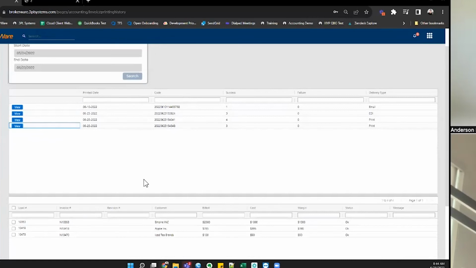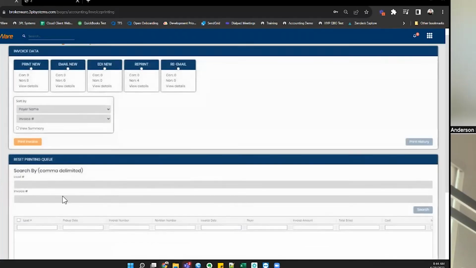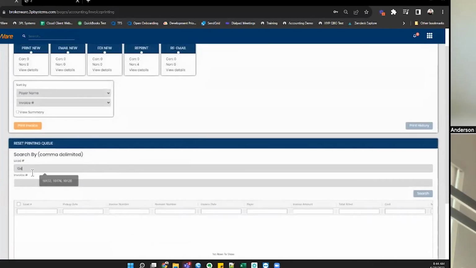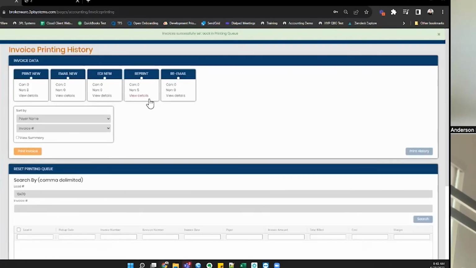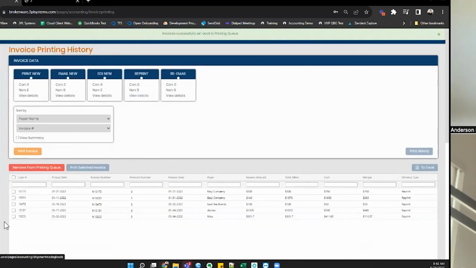And additionally, let's say there's a load that I want to reset into the print queue, take 104.70, for example. I'll search it up. From here, I'll go ahead and set this load back into the print queue. Then now I have my reprint. I have that here, 104.70.